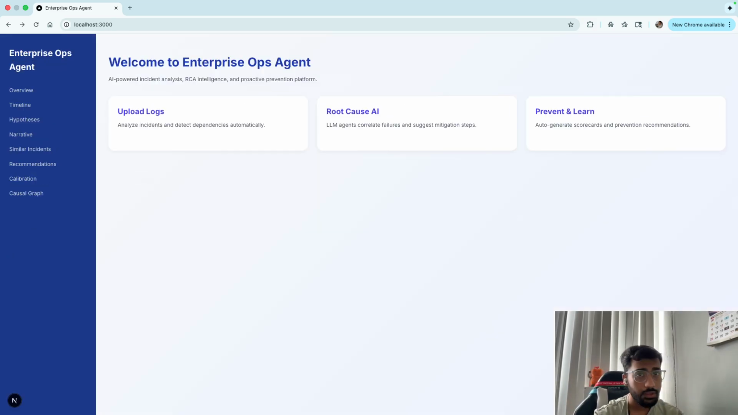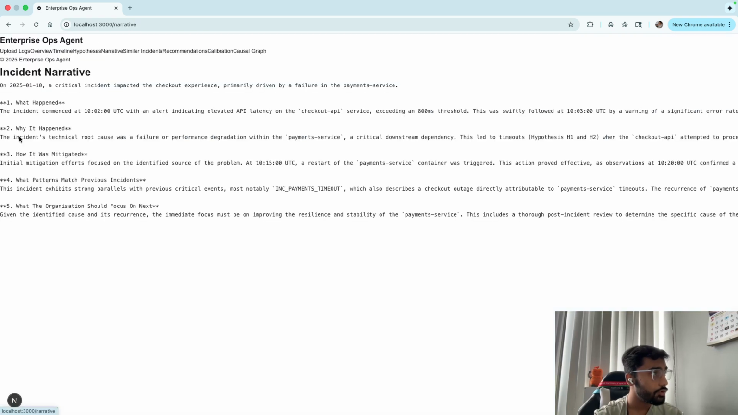After this, we have one more feature which is called narrative generation. So this basically narrates the whole incident into five categories, like five questions I've given, like what happened actually. So I don't need to go to all logs and check what happened, why it happened, how it was mitigated, what patterns match previous incidents, and what the organization should focus on next. This is the main point which our model Gemini and the logic behind all our agents bring together. It's an agentic AI, like agents of agents working together. There are 12 agents, and we are getting this incident narrative. This is a really good feature.